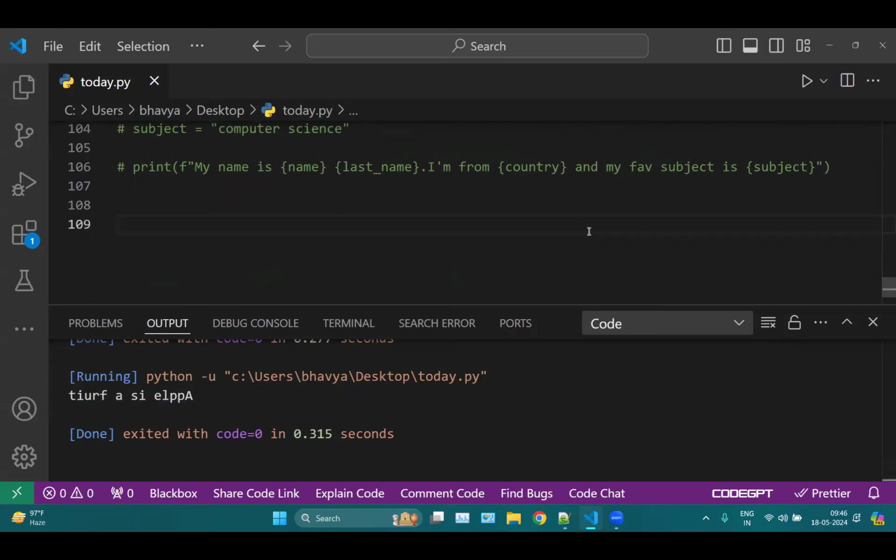So this is known as formatting. Now we can move to another part of string functions. Then we have length.